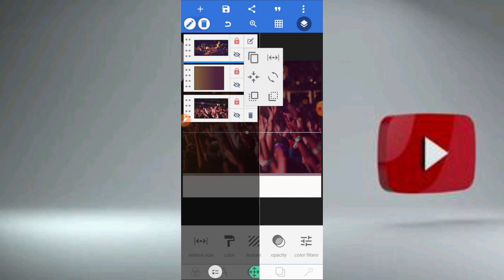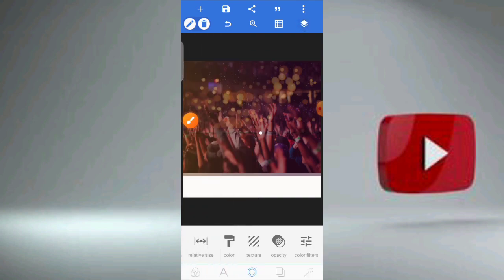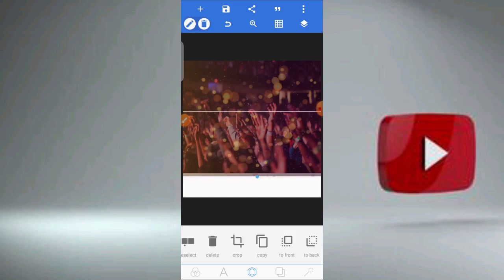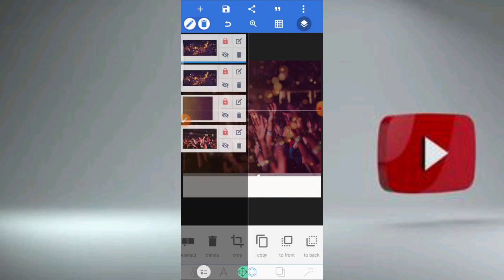If you don't know what copy and paste means, that icon there means copy and paste. When you click on it, you see you have copied and pasted the effect, the sparkling effect. That's good. When you place it very well in position, then you lock it as well.